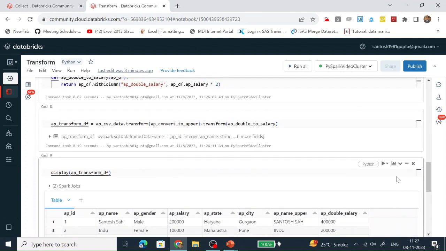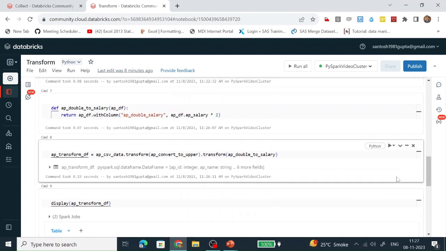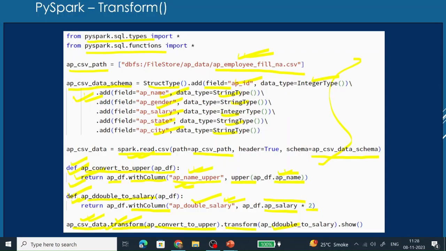So we can see how we can implement the transform function, and how we can make a chain of transformations with the help of the transform function. Let's go to the PPT.